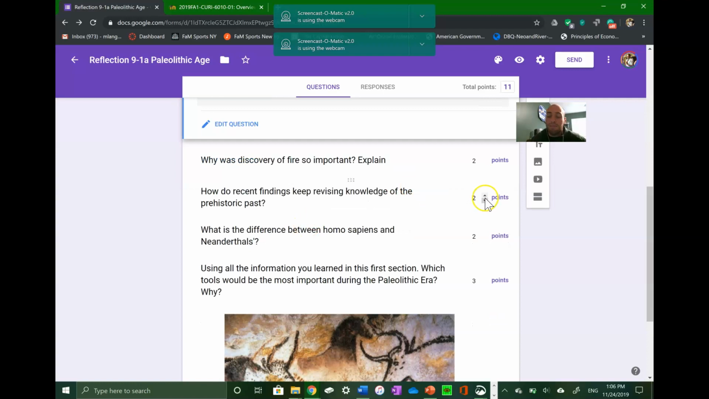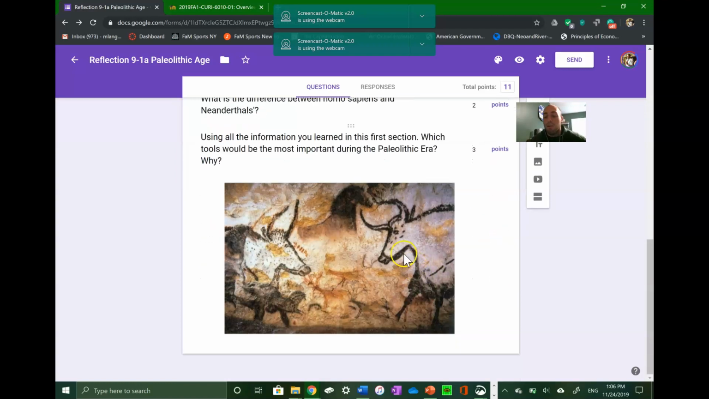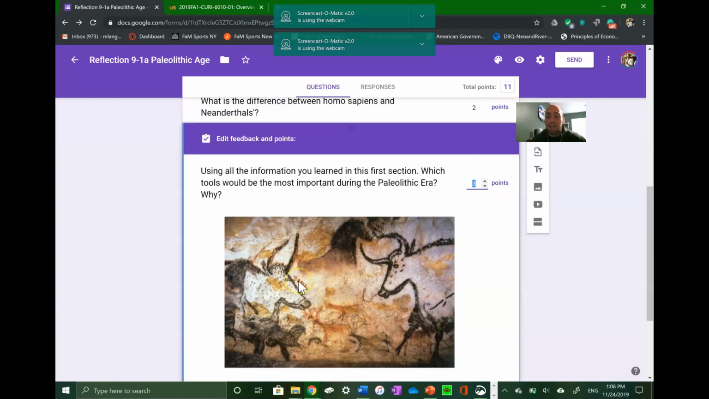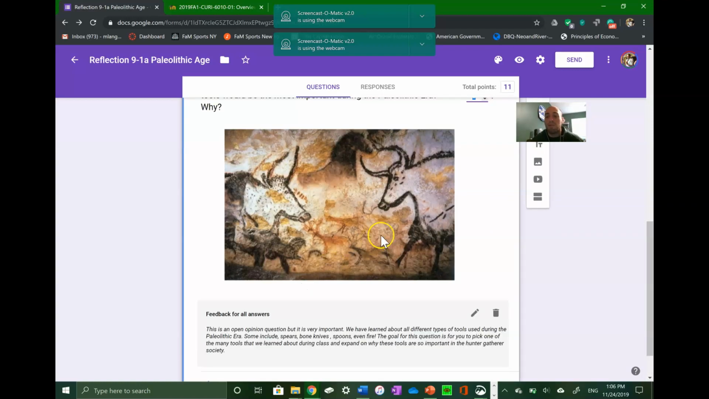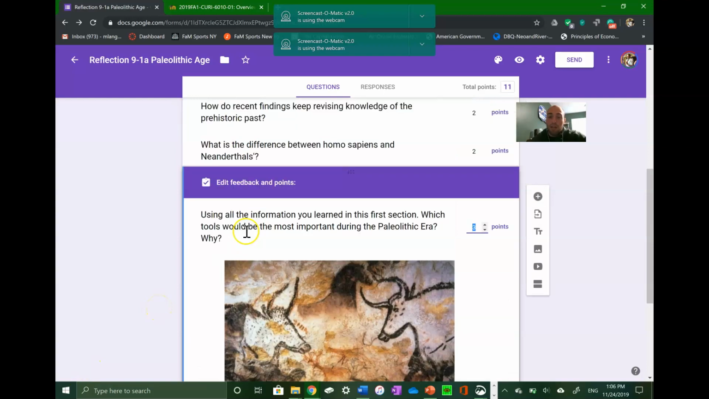You can add points for how much you think the question should be worth. But what's really cool is that you can even add documents to it. I think for me as a history teacher, that's the best part, because you can add documents and practice document-based learning just with that alone.